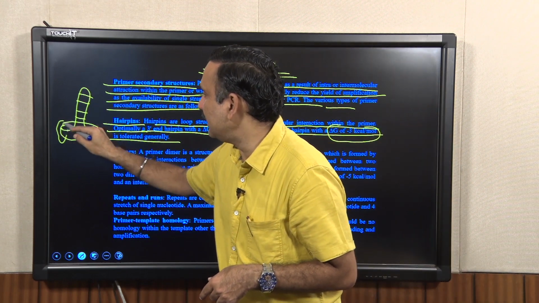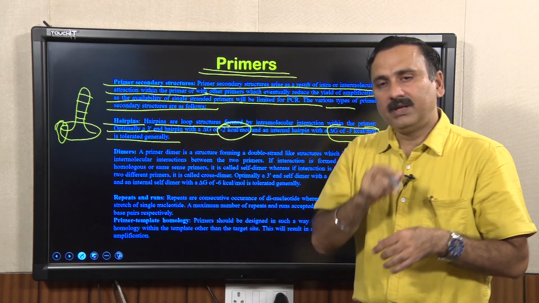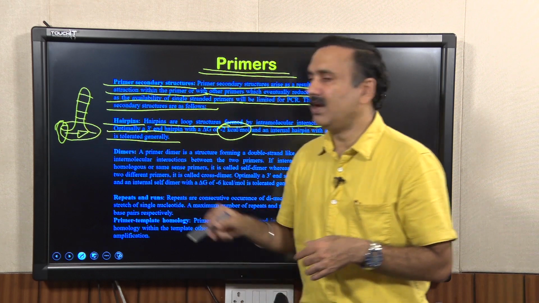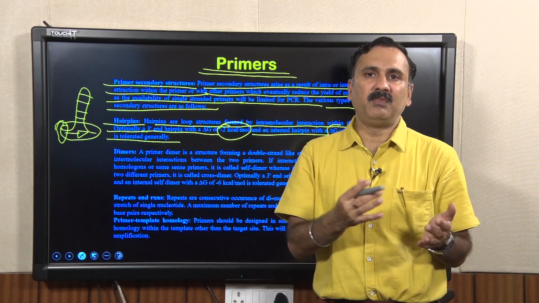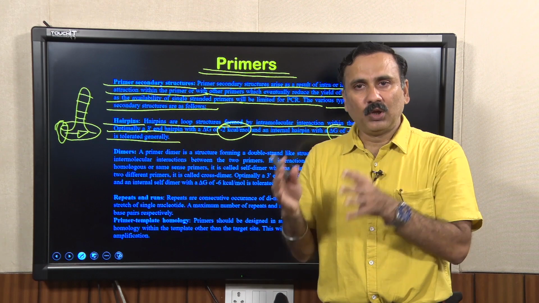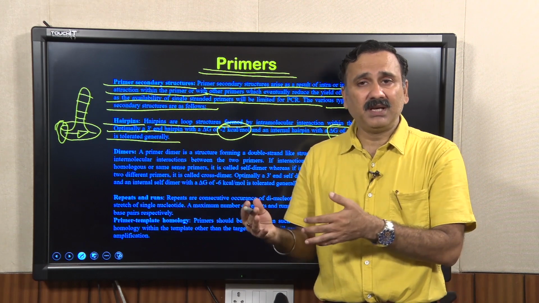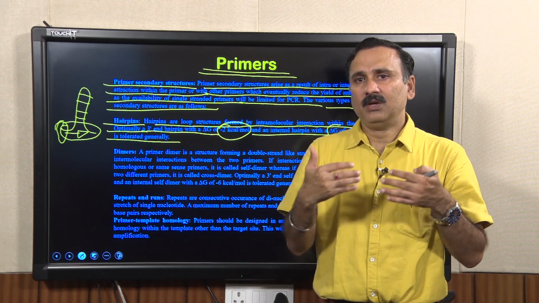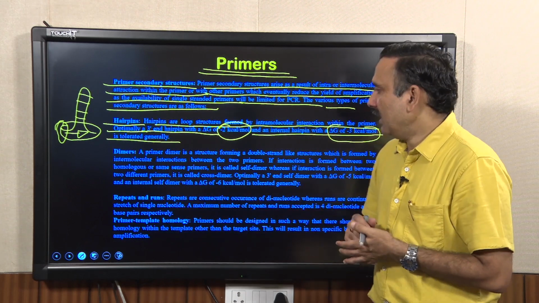if the enzyme is sitting here and trying to do the amplification, it is actually not going to pass this particular hairpin, and as a result the hairpin is going to dislodge the DNA polymerase, or it is not going to allow the DNA polymerase to go to the elongation phase.